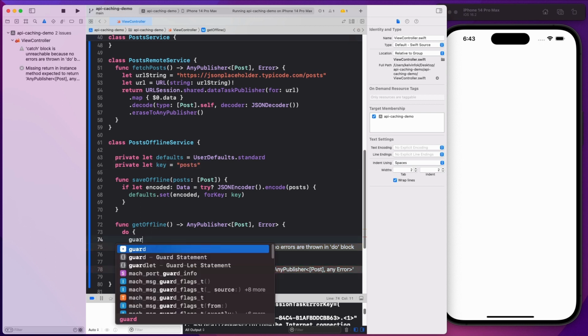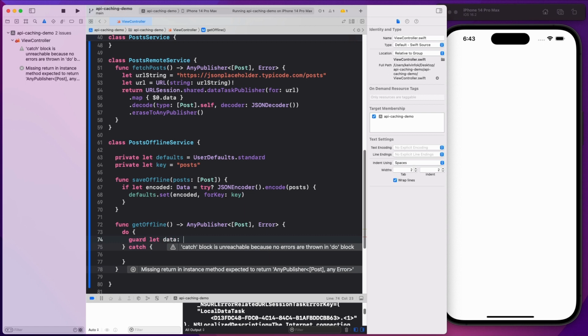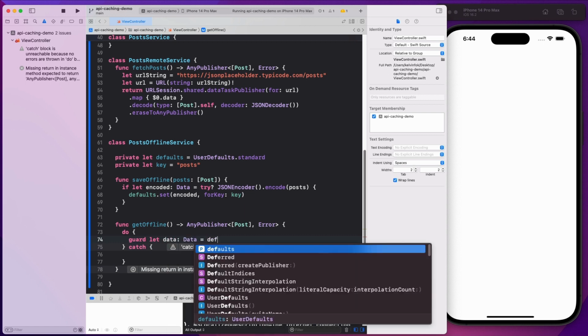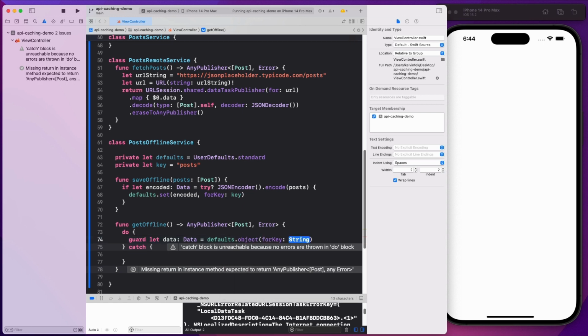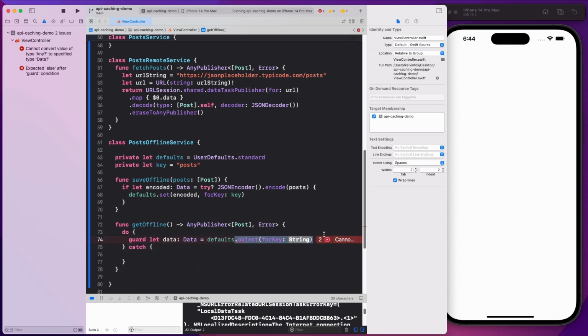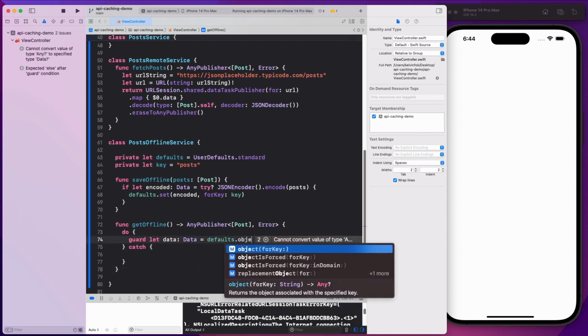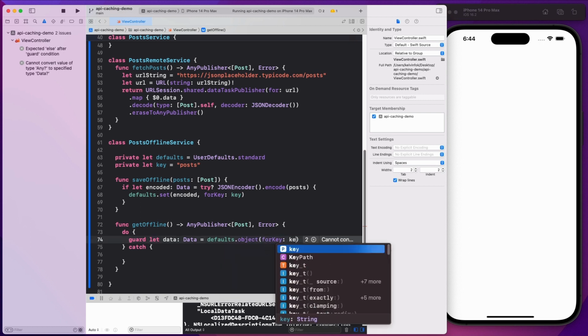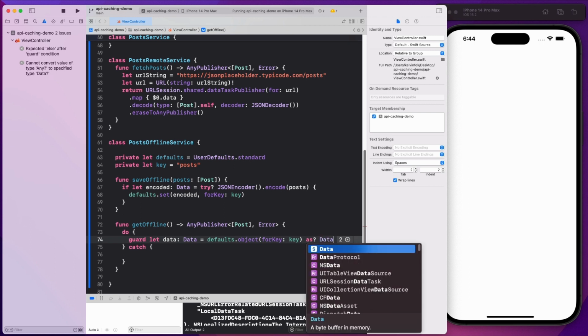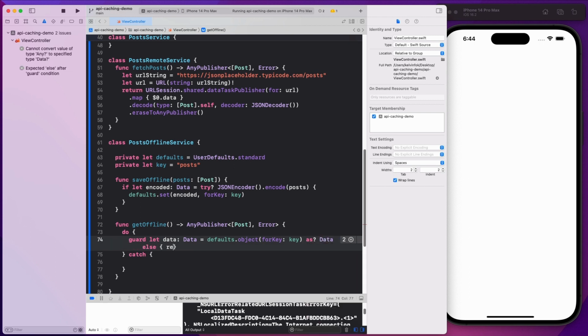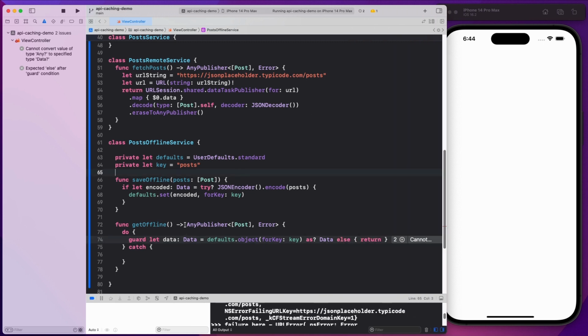Okay, so I'm going to do let data, this is of type data, equals defaults dot object for key. Object for key is the function we use to return the information that can be found on user defaults. And you notice that defaults for key returns to us an any optional. So we have to do some kind of casting: key as data else return. Usually we have to return something over here, right?